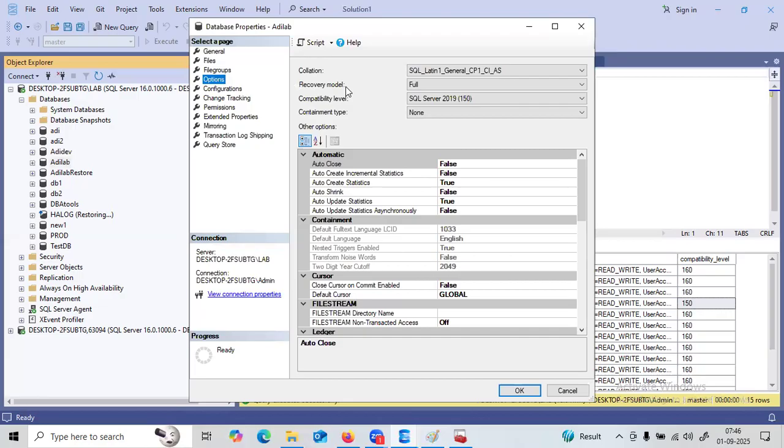The recovery model properties are taken from the model database. If the model database recovery model is simple, by default we will get simple. If you want, we can change to different kinds of recovery models, like full, bulk-logged, and simple. So here, what is the recovery model? Let me tell you.